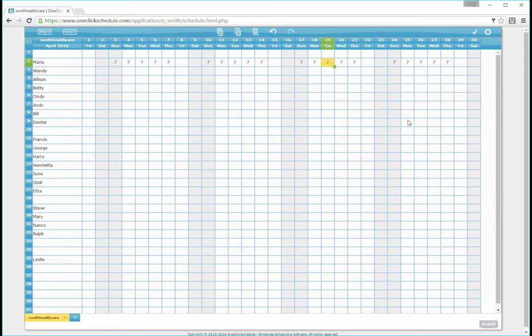Next, we know that Maria needs the 19th and the 20th off, so we can go to each of those days, select and delete them. It is also possible to delete a group of cells by highlighting them, then going to the clipboard icon with the X through it. This is the delete function. The two remaining icons at the top of the page are undo and redo previous actions.